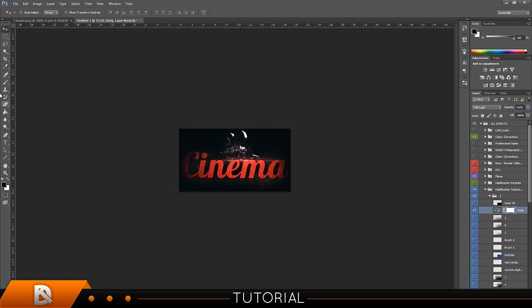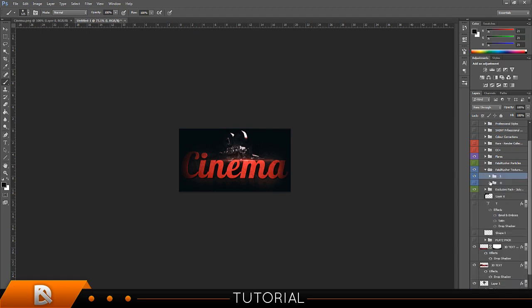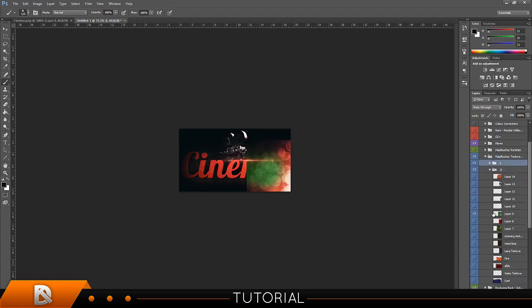Go to layer mask again. To the brush tool and then on black. Go all around till you like it enough. Yeah, so I'm liking that. It's cool. Okay, and I'll close that off, go to the next one maybe.